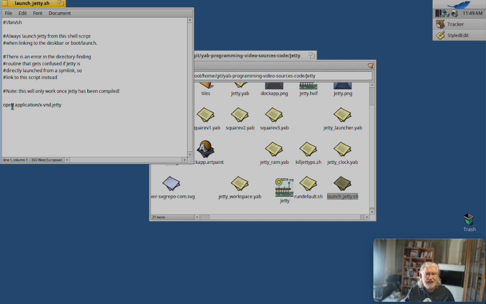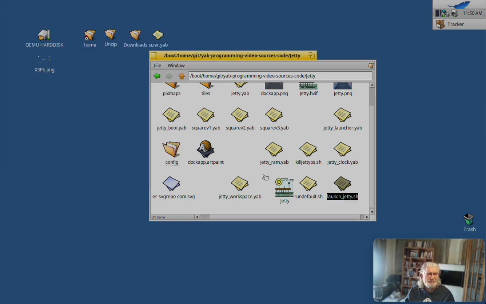Right, and look, it uses open application x vendor Jetty. So that is the signature. It opens it by its signature rather than by its name.